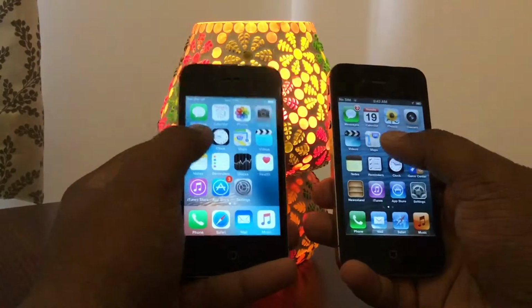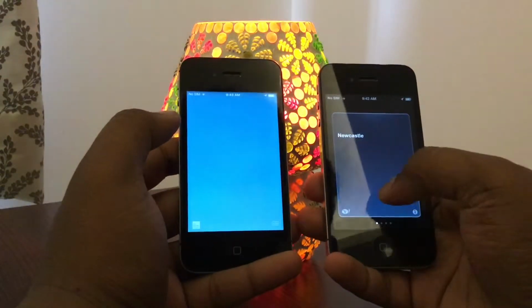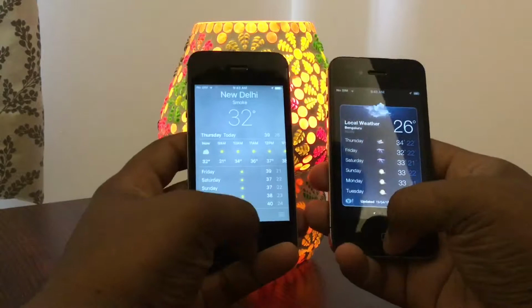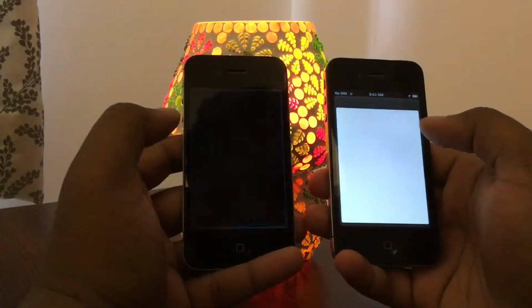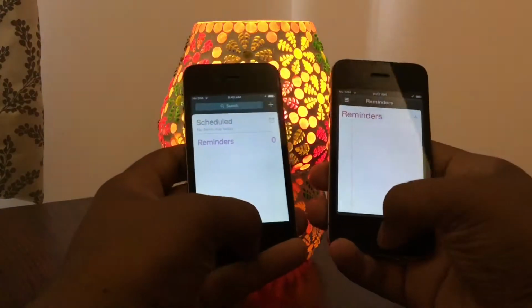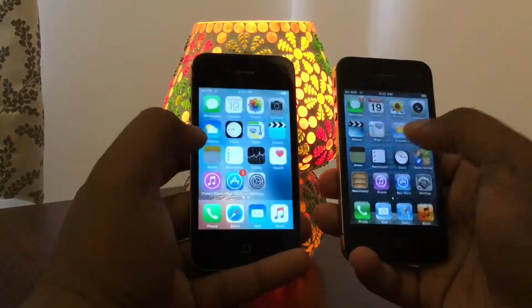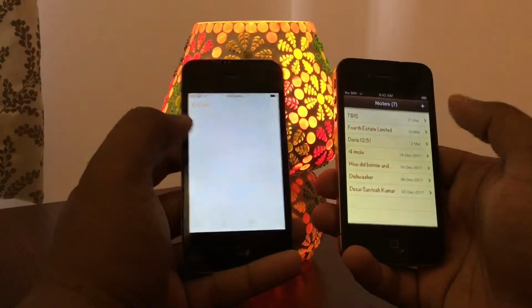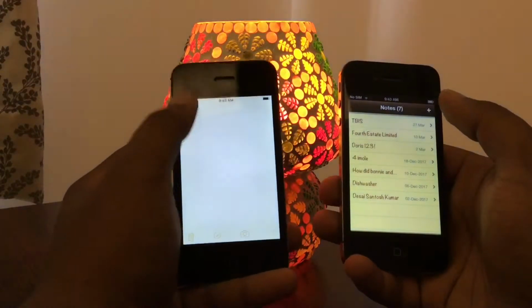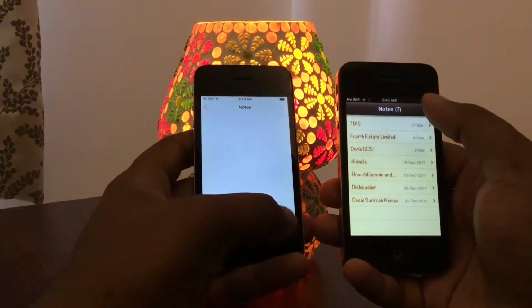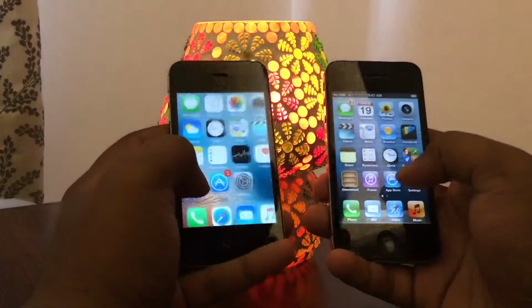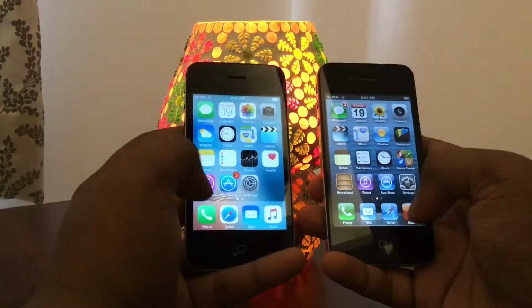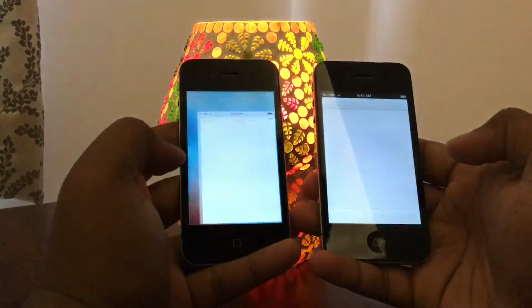All right, let's open Weather. Yes, iOS 6 anytime. Reminders. iOS 6 is ready. How about notes? iOS 6 is ready. All right, let's write a new note. So which is more responsive? iOS 6. Okay, let's move on to music.